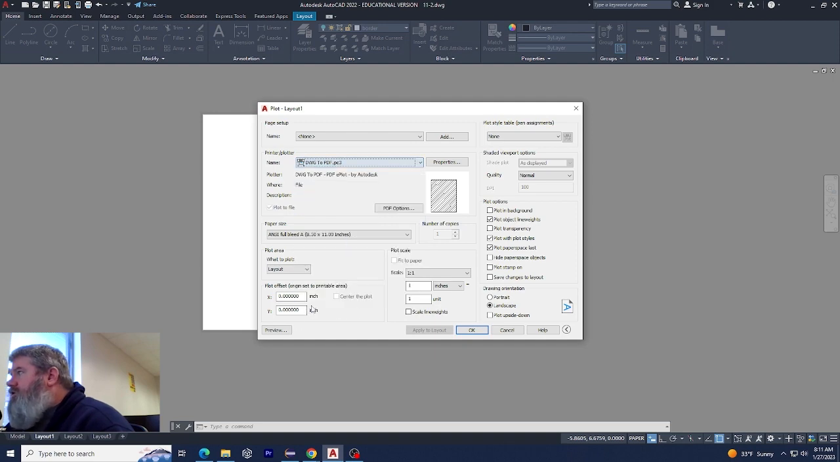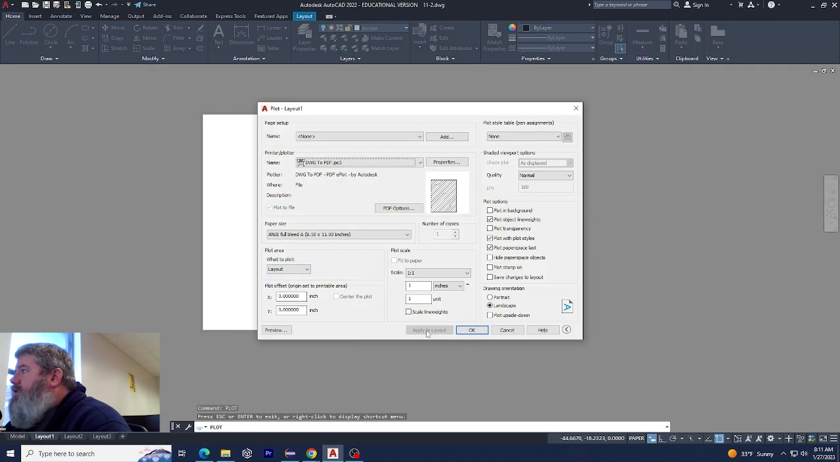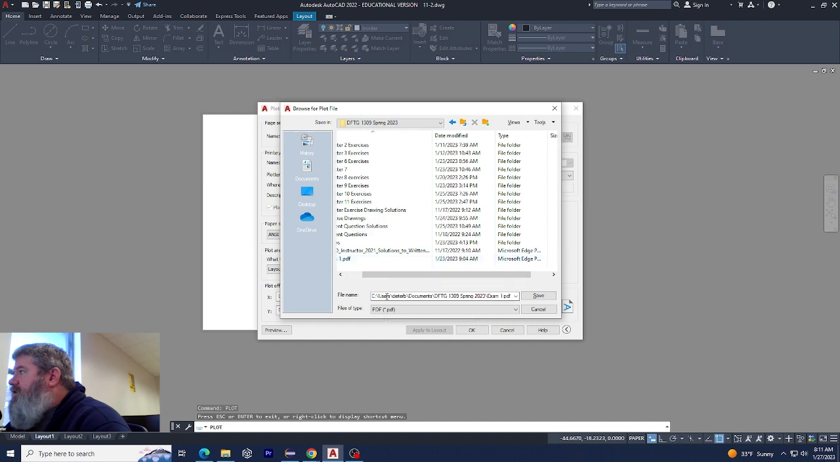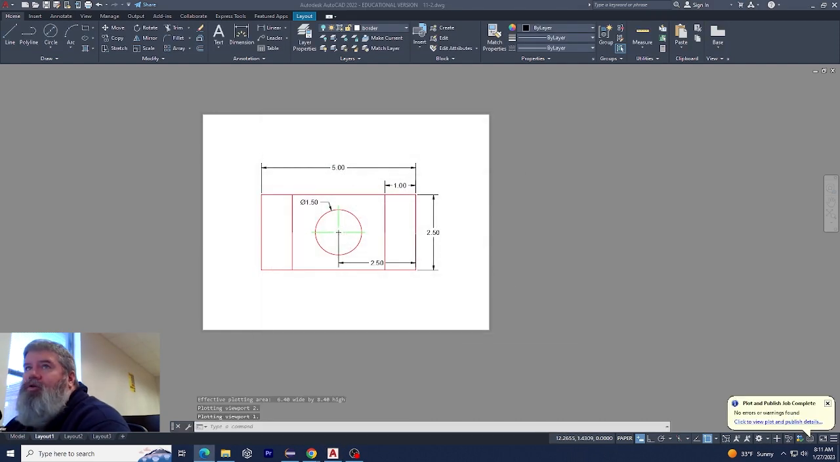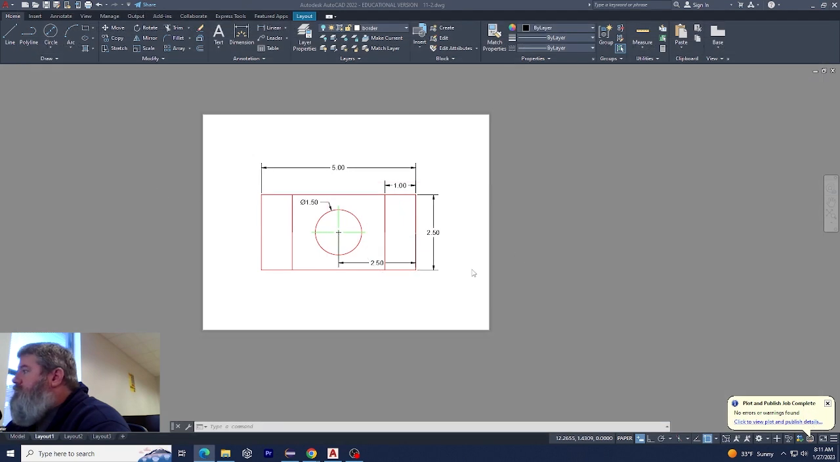When we go to plot drawings, preview, that's what we want it to look like. And then you say, okay. And they ask you where you want to save it. I'm going to go to chapter 13, which I don't have yet. So I'm just going to save it in here and we're going to call it example. Maybe if I can type. Save. Now it'll pop up and show you what it looks like as a PDF. So this is now our PDF of the example that I did. Okay. So that's how to do that.